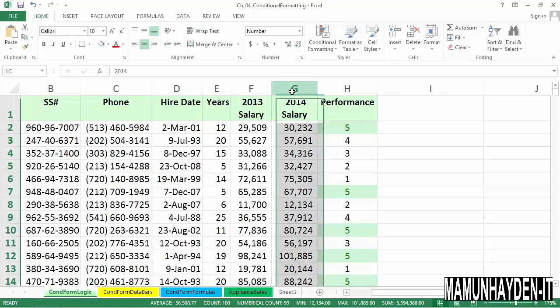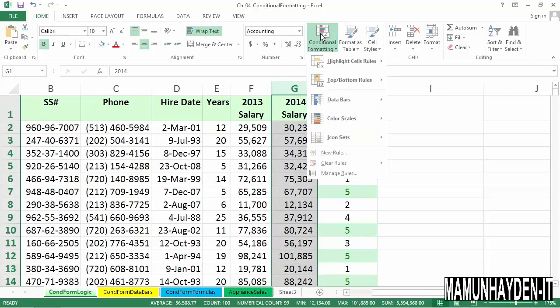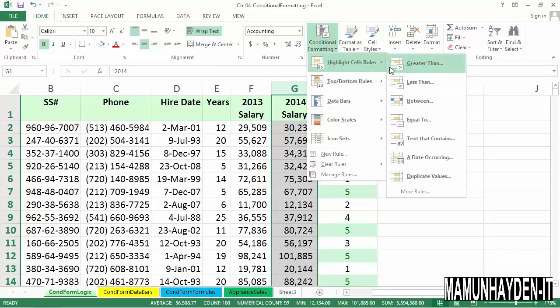Let's focus on salaries for the moment. Conditional formatting, highlight cell rules. We see some choices here. Now, we wouldn't have duplicate values here. We certainly might want to consider showing all the salaries above a certain level, below a certain level, between a certain range of values here that we might want to highlight.